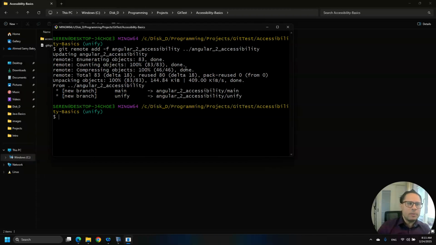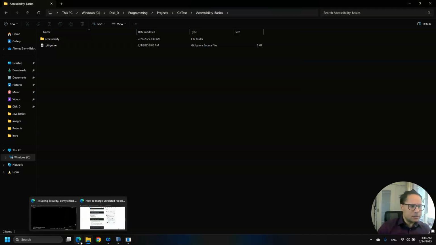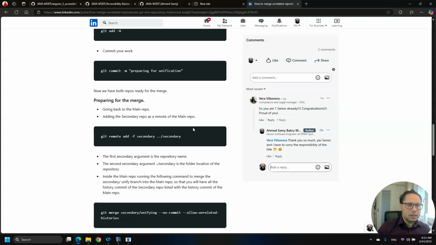For the second one, I would like to merge my changes from this branch, unify, into the other one, which is main. But wait a second. Yeah, because we have two here. We have the main branch and the unify branch. Anyway, the unify branch has all the changes from main because it's already a child of main with our new change. Okay, so the second part is to merge the unrelated repository now.